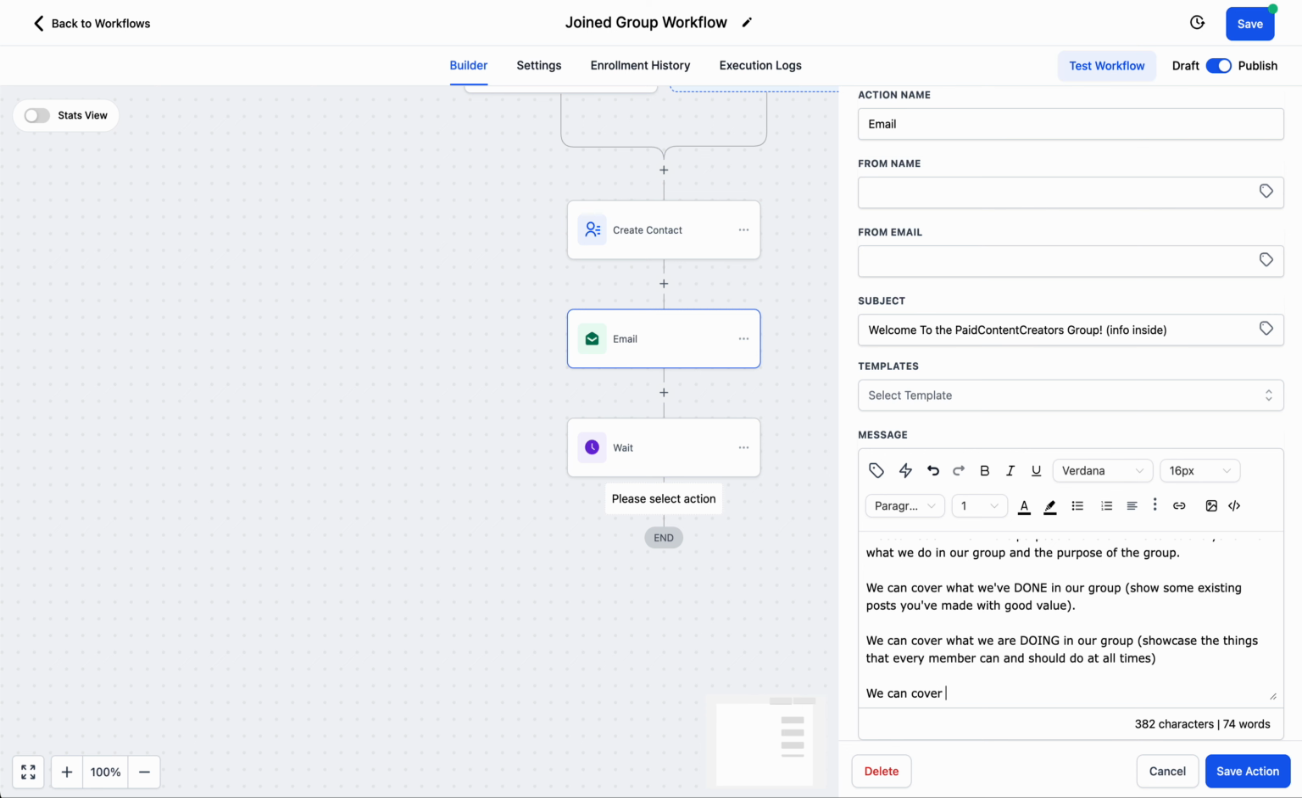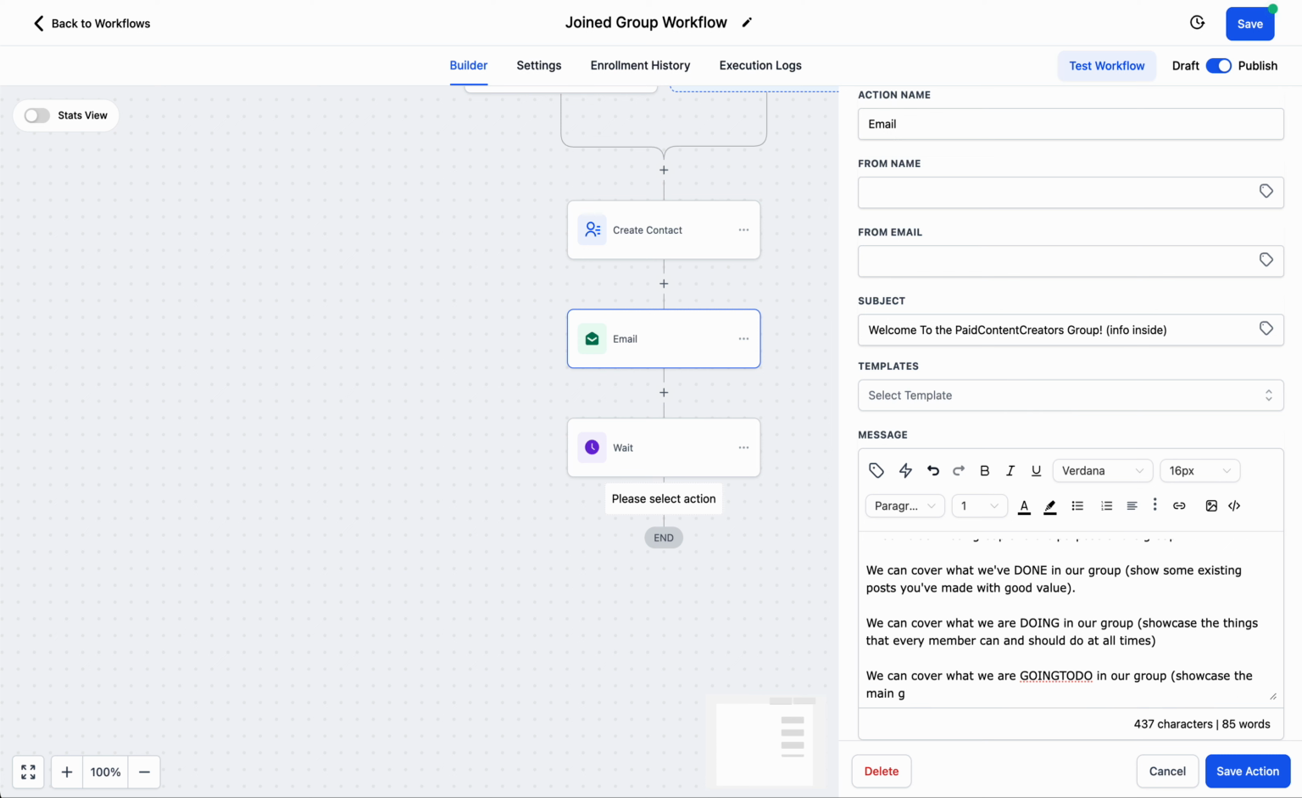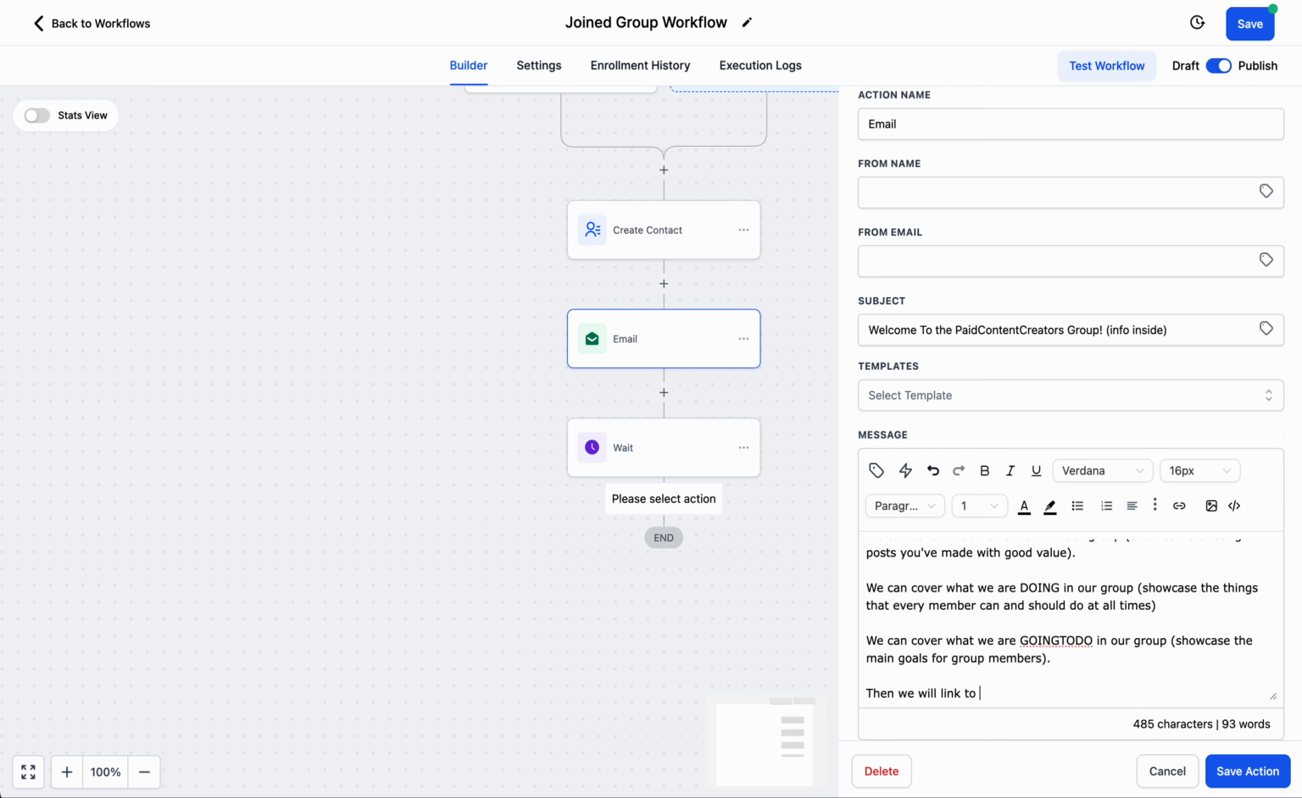We can cover what we are going to do in our group. Showcase the main goals for group members. In this case, I would tell them, look, once you go through the training, you're going to want to make posts, show how much you're making, whatever. Then we will link to the main training program that we recommend. Okay? So that's email number one.